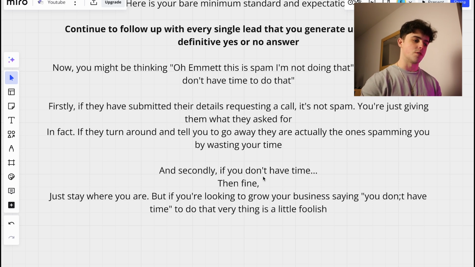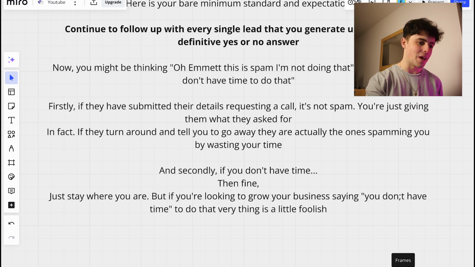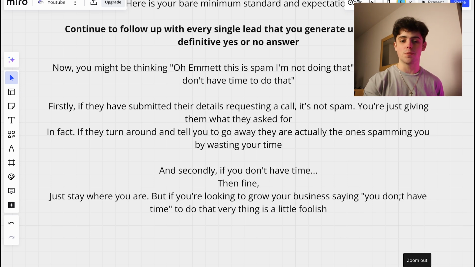But if you're looking to grow your business and you're saying that you don't have time to do the one thing that is going to generate growth in your sales, then that doesn't really make any sense, because you don't have time to do the one thing that is causing growth in your business. So yeah, that is follow-ups, guys. Make sure you do your follow-ups.